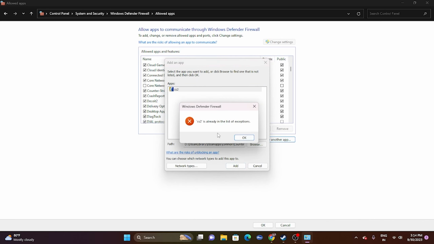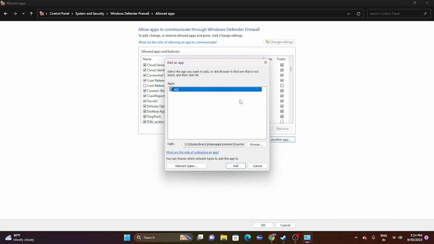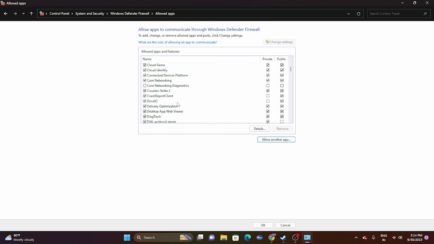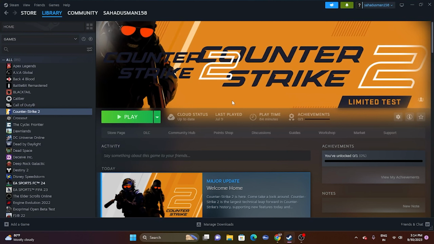Keep in mind, I'm getting the error even though the game is already added. So this is how we can add the game if it is not there. Once you add the game, just close everything, go back, and try launching the game.